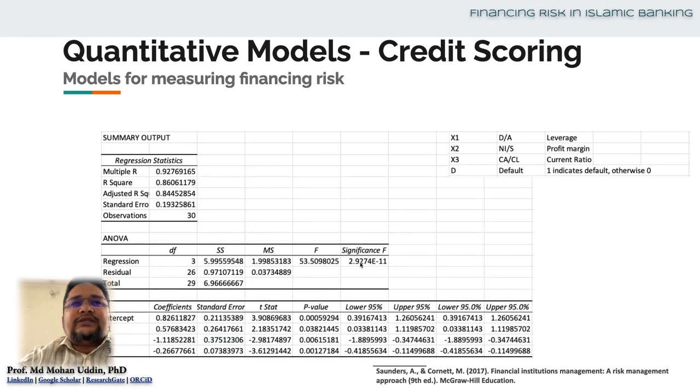Because it is 10 to the power minus 11, that means it is a very, very low value. The lower it is, the more significant the model is. So overall, the model is very significant.